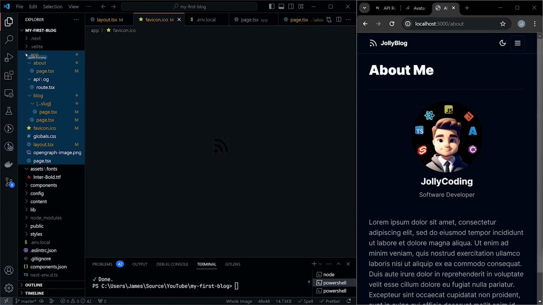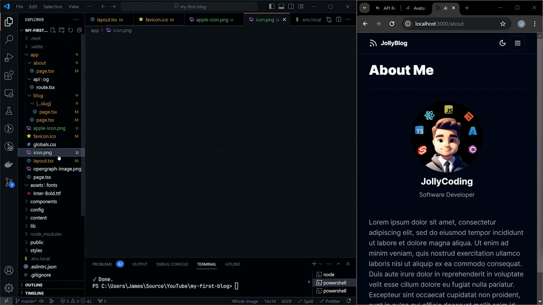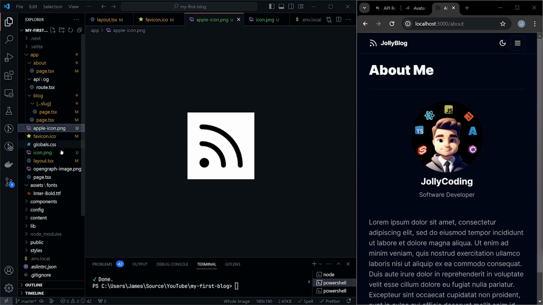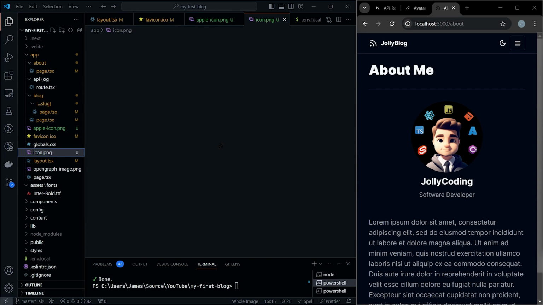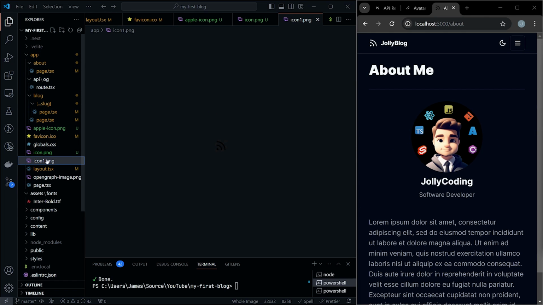You can also do the same thing with an Apple Touch icon. And then also you might get your icon in a PNG format. What you want to do is with Next.js file-based routing, it has to be called apple-icon.png. And then also if you have a small icon, you can call it icon1. And then you can put in another icon and you can call that.